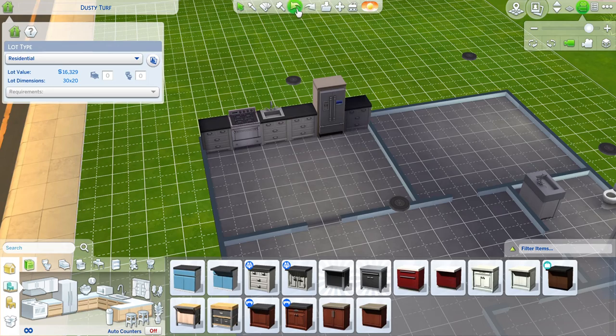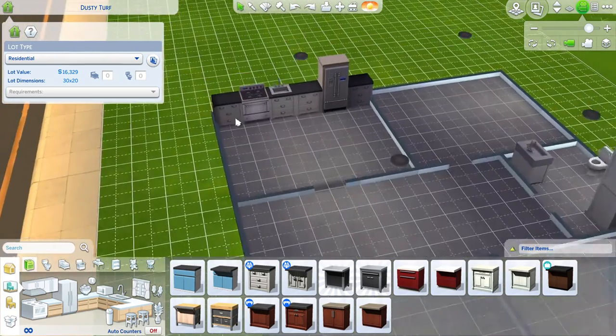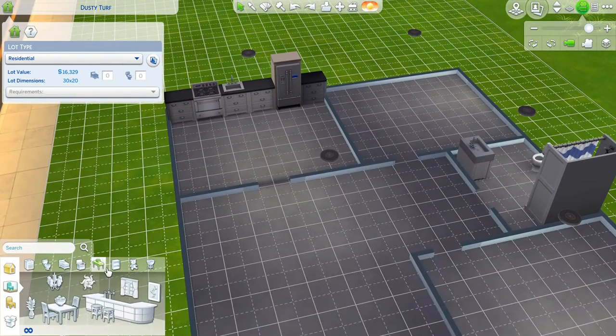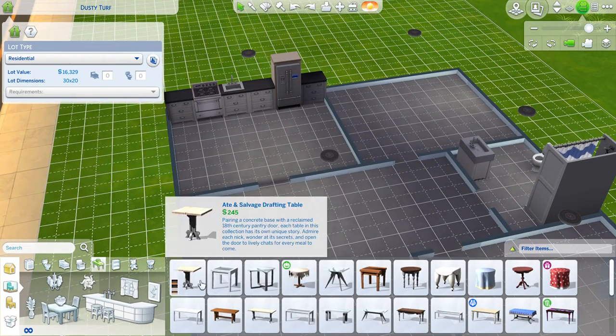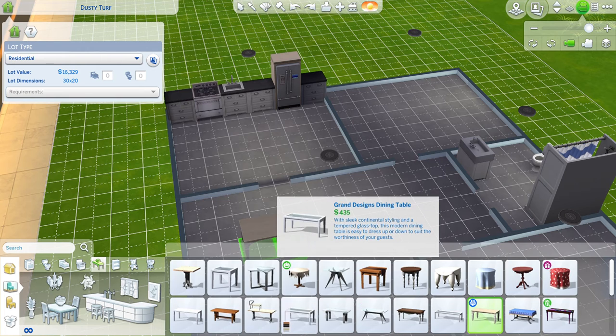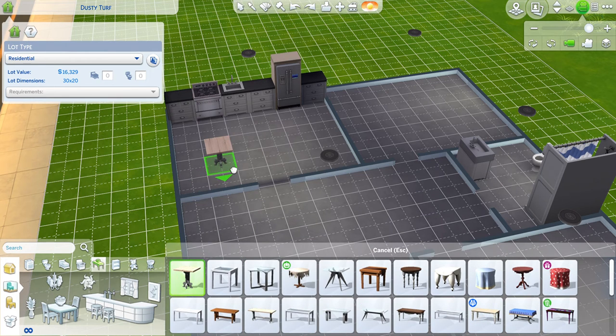If you want to do that. So kitchen, bathroom, basics. If you want to put a table in, you can. And you would pretty much need a basic table. So this table, relatively cheap. If you want a smaller table, this also works.